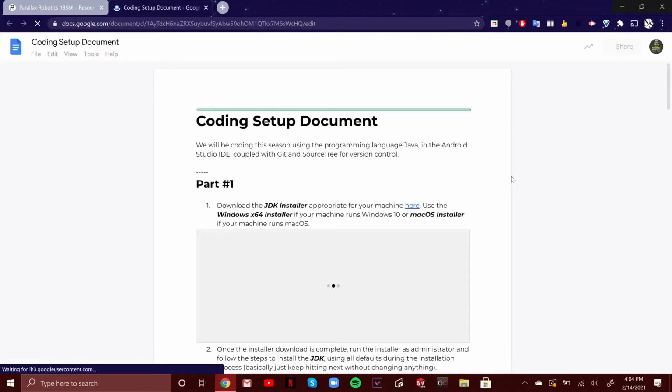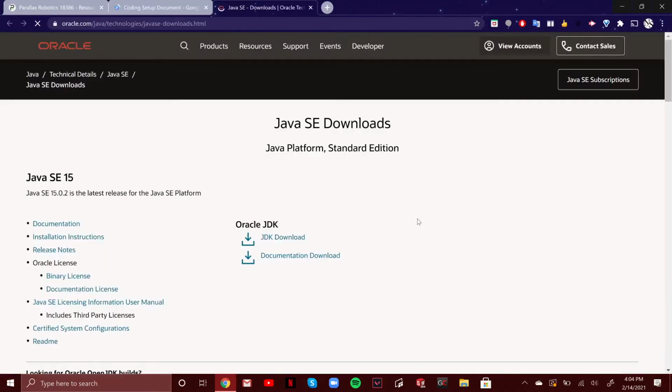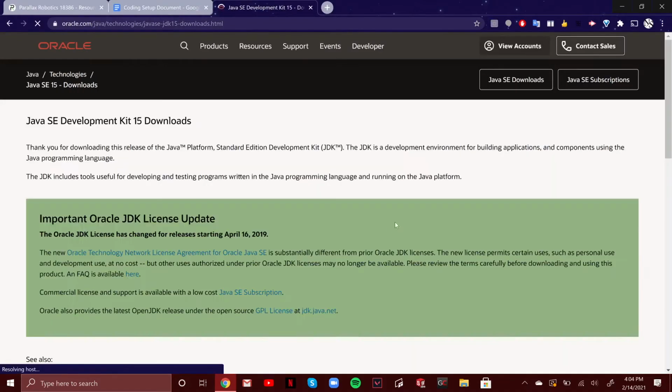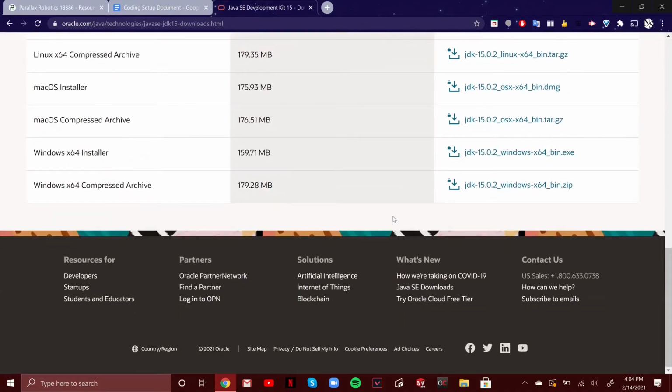Once you have opened the coding setup document, click the link under Step 1 to download the appropriate JDK installer for your machine. For this tutorial, I will be downloading the Windows x64 installer, but keep in mind you can still follow along if you are working off of a Mac device.